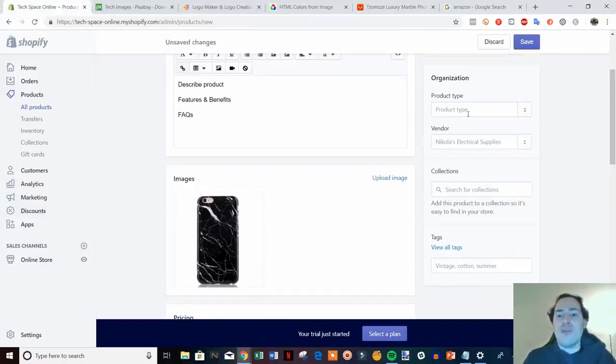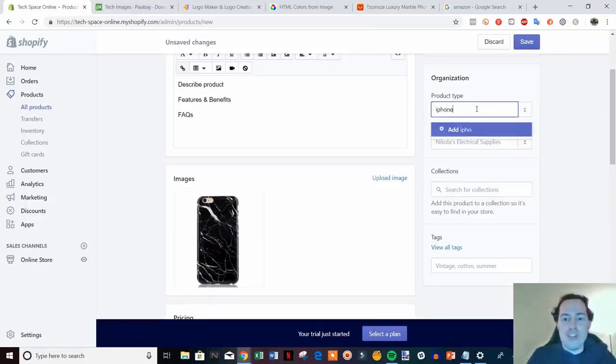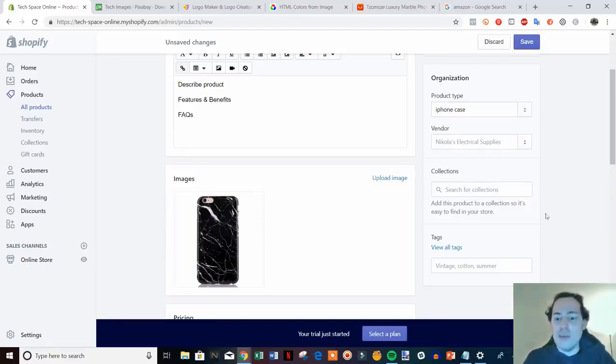So now we can see we can select a product type. So we can create one. So in this case, it would be iPhone case. So I'm going to add that. And then down here, we can add this product to a collection. However, we'll be getting to that in a little bit.